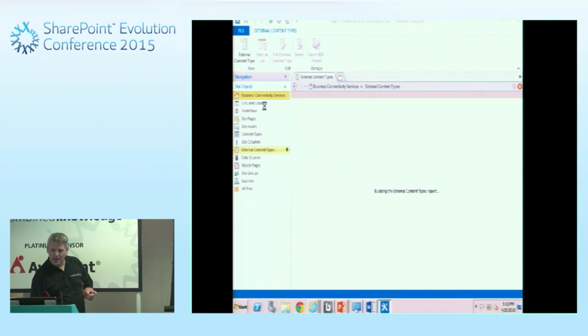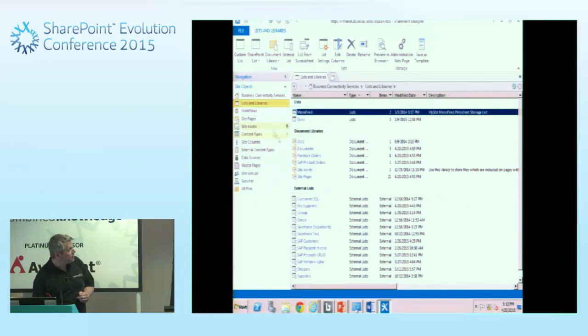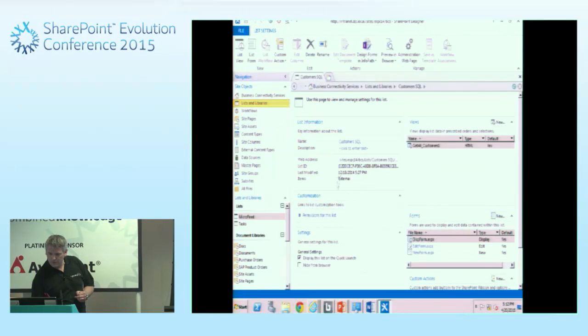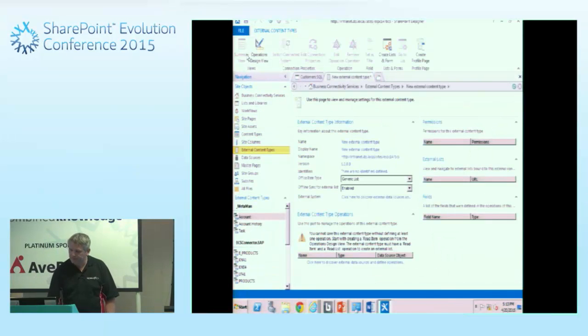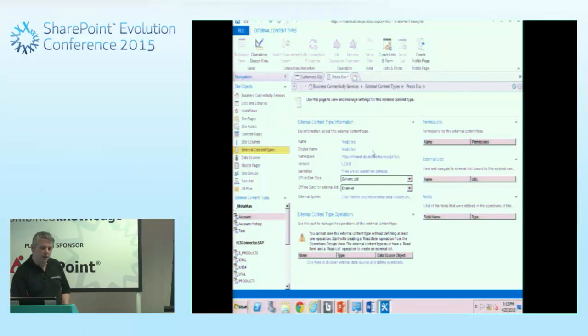Whilst I'm in here, let me point out, if I go to lists and libraries, here's all my external lists. Okay. If I choose customers SQL, design forms in InfoPath, that button works. Okay. And then that allows you to write back. So if I go to external content types, we can build a new external content type, give it a name. It's Prod Evo.